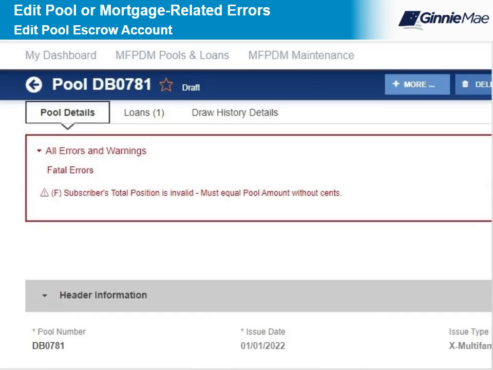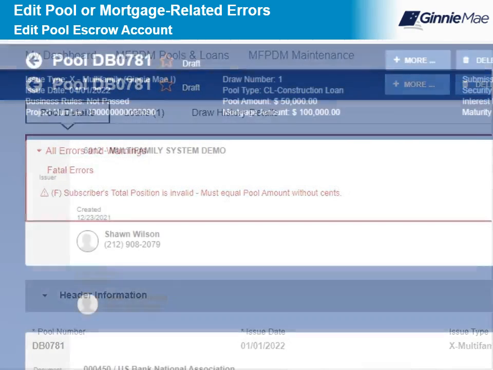A notification indicates there is one fatal error on the pool details screen. It reads, F. Subscriber's total position is invalid. Must equal pool amount without cents. Follow these steps to correct the error.